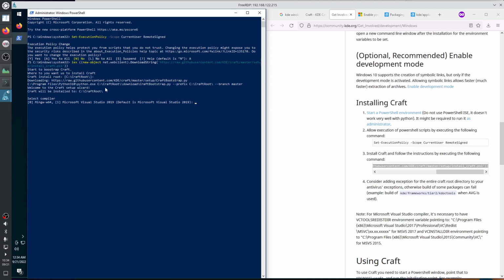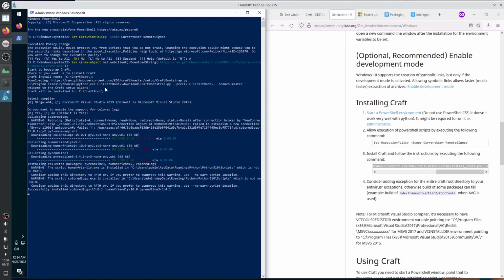Select compiler, default is Microsoft Visual Studio 2019, okay. Do you want to enable support for colored logs? Default is yes, okay. Do you want to install a start menu entry? Default is yes. No, I don't want any start menu things. So 1 for now.